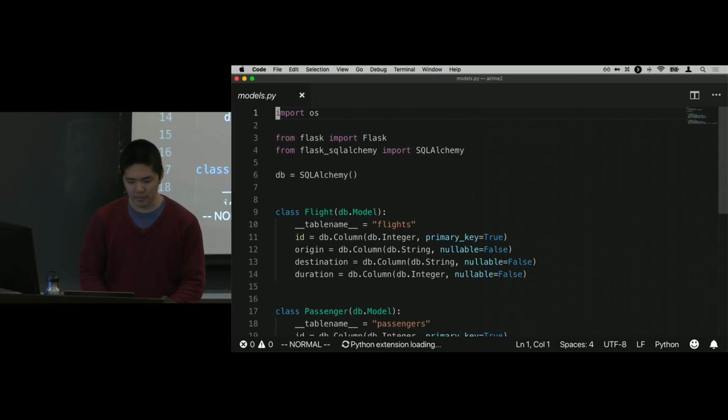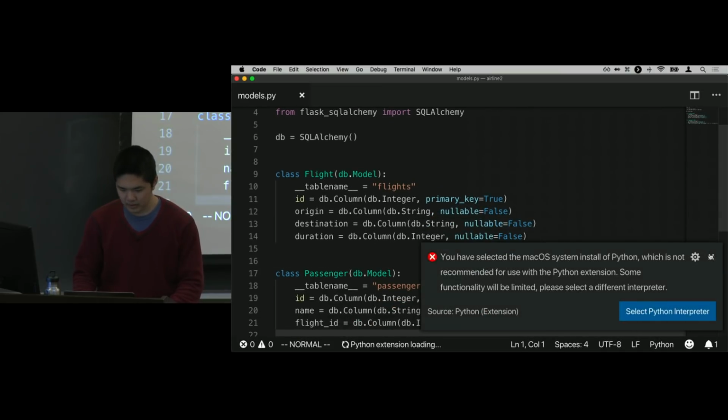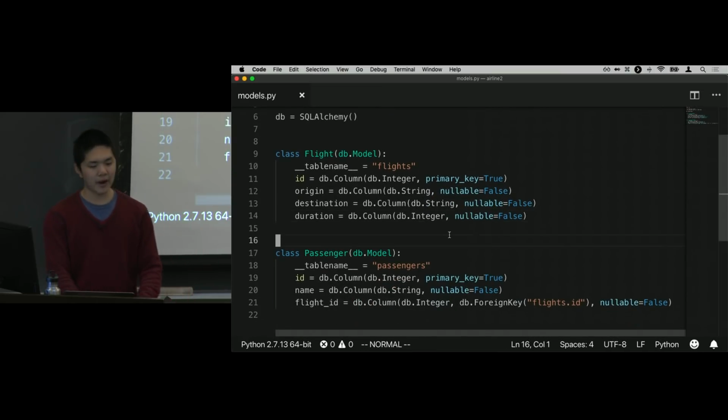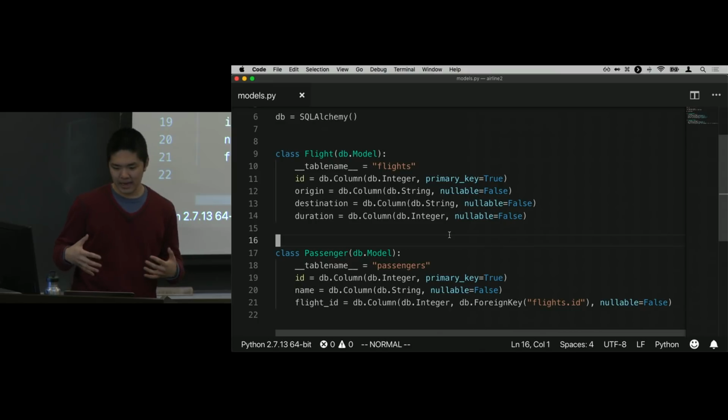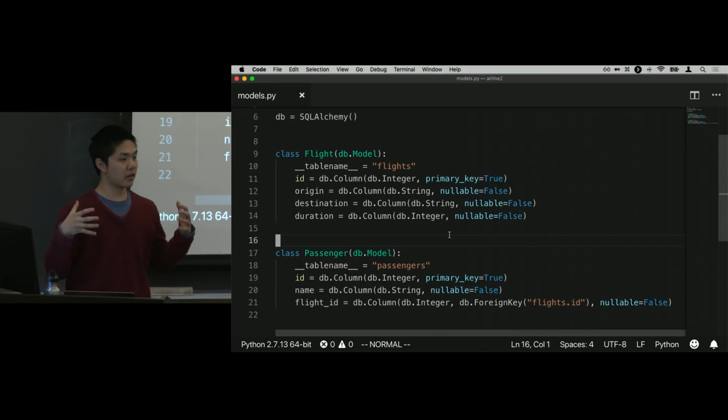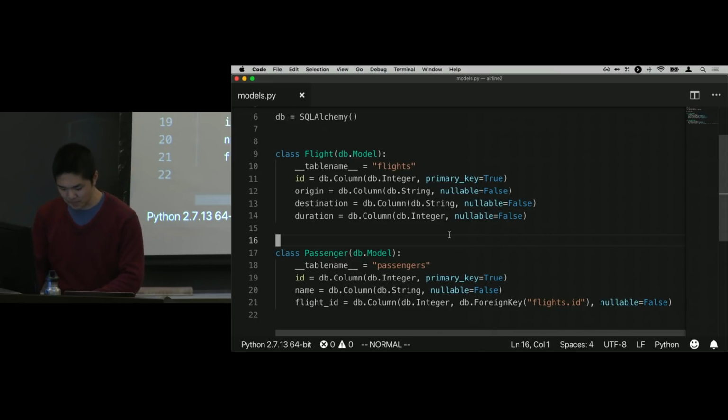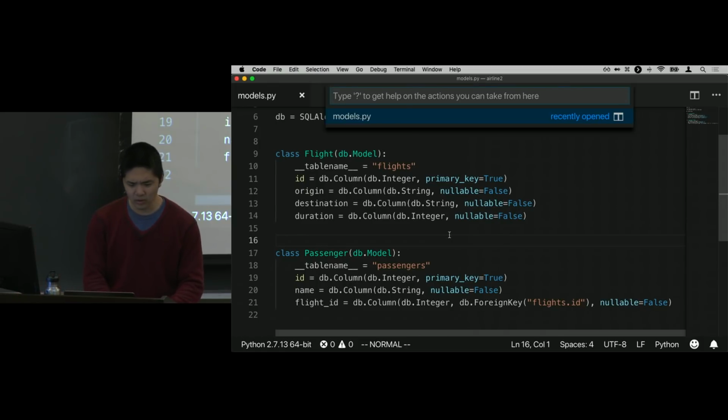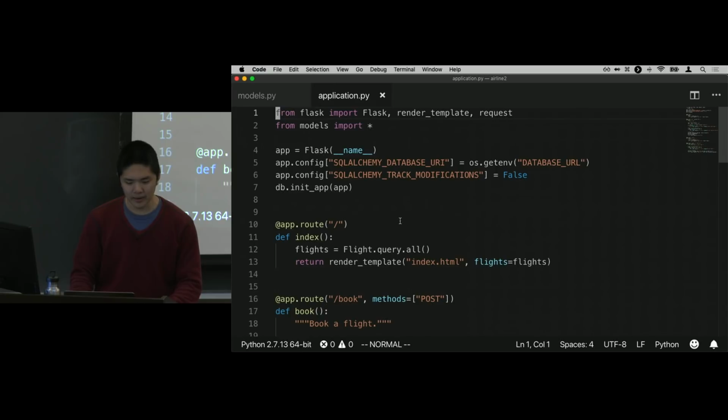Inside of models.py, I have exactly what I had before. I've defined classes now, a flight class and a passenger class, each of which is going to represent the flights table and the passengers table, respectively. And now, let me go to application.py.